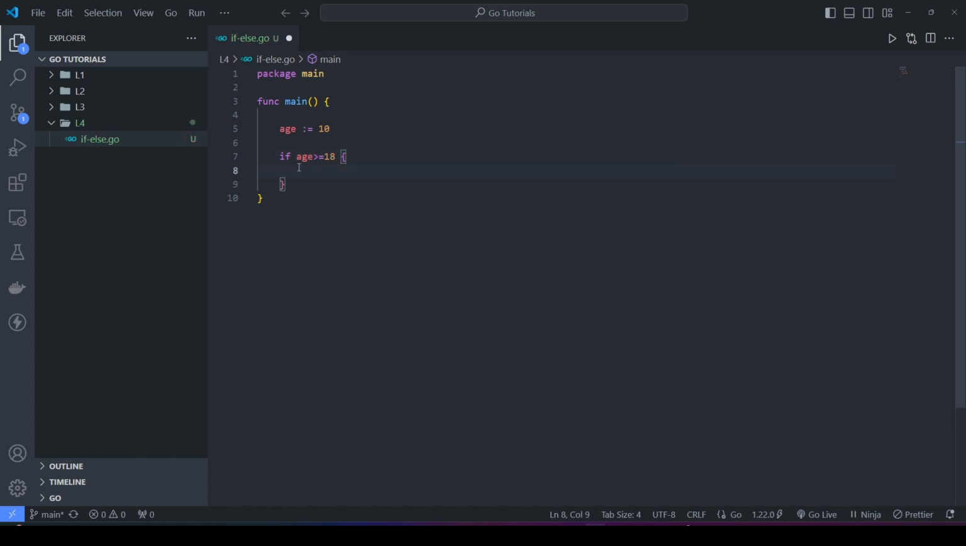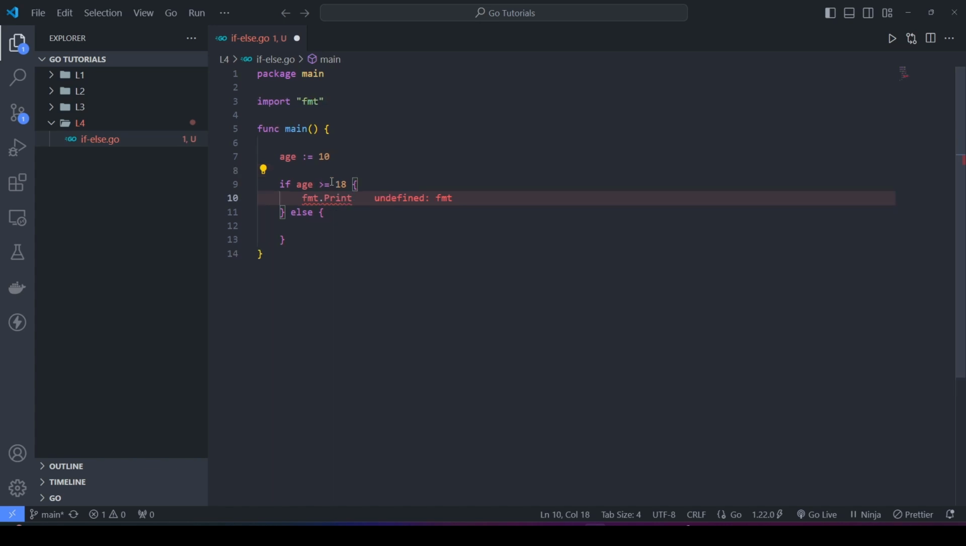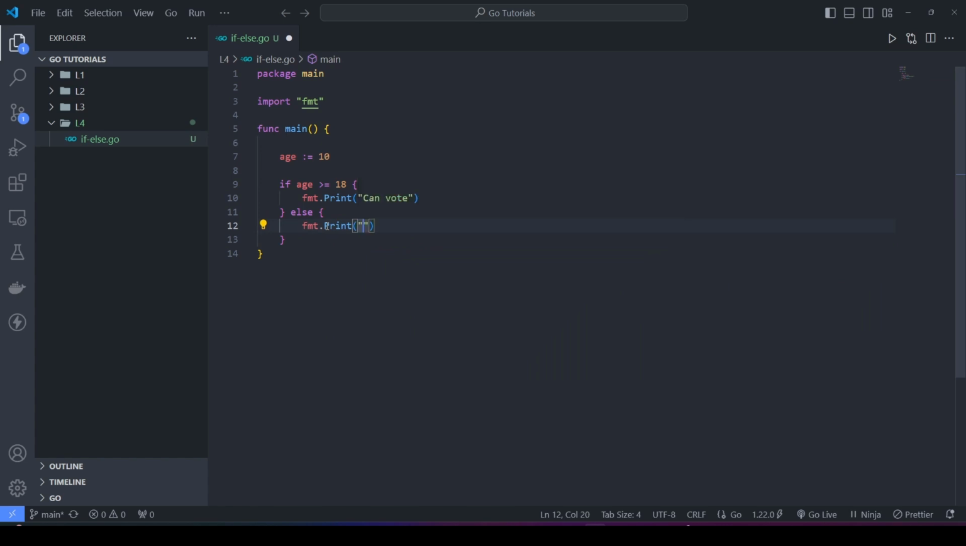Whatever code we write inside these curly braces will only be executed if the age is greater than or equal to 18. Else, there is an else keyword. If the age is less than 18, then this block of code will be executed. Let me show you that. fmt.Printf, or Print, anything can be there. Then "can vote". And here you can write "can't vote".